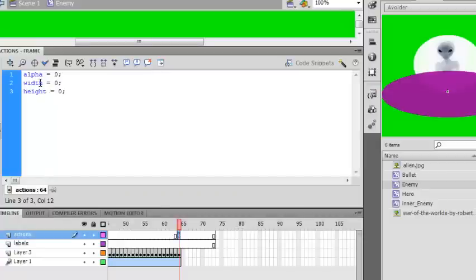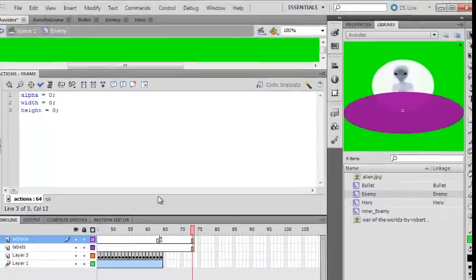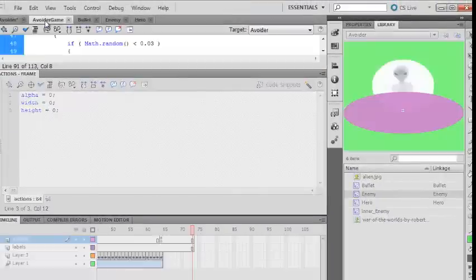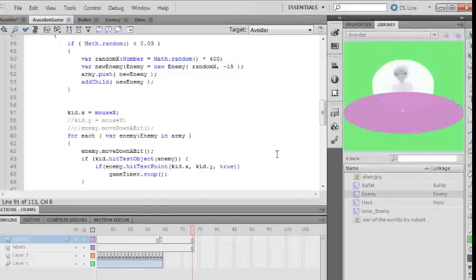Okay. And the way that I've deleted him is I say, inside of my timeline, at the end of the explosion sequence, I say my alpha equals 0, which means you're transparent. Your width equals 0, and your height equals 0. And by doing that, I make my enemy pretty much disappear from the stage. Okay. And this is the way that we did that. Alright, let's go back to our Voider game now.